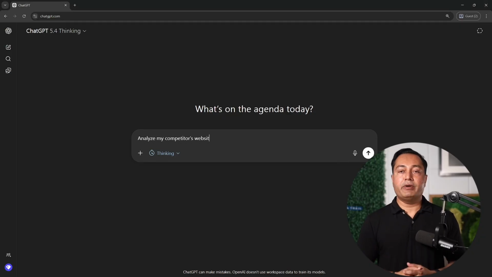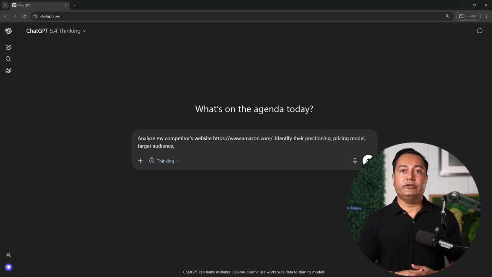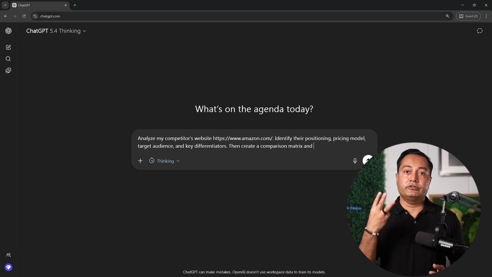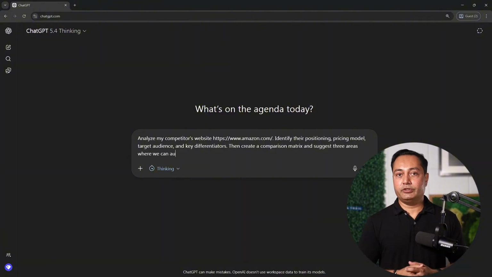And then the last one, which is subtle but important. GPT 5.4 thinking mode now shows you its plan before it starts working, and you can adjust the plan mid-response. I'm going to give it a complex task. Analyze my competitor's website, identify their positioning, pricing model, target audience, and key differentiators. Then create a comparison matrix and suggest 3 areas where we can outposition them.